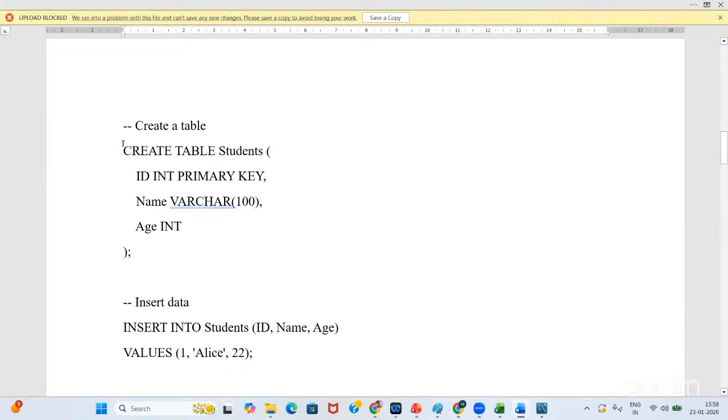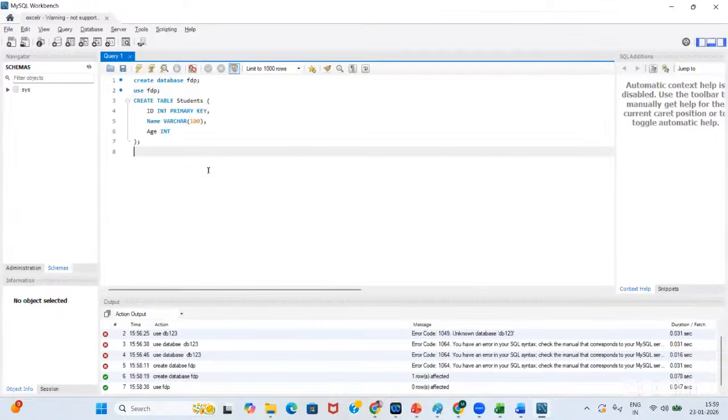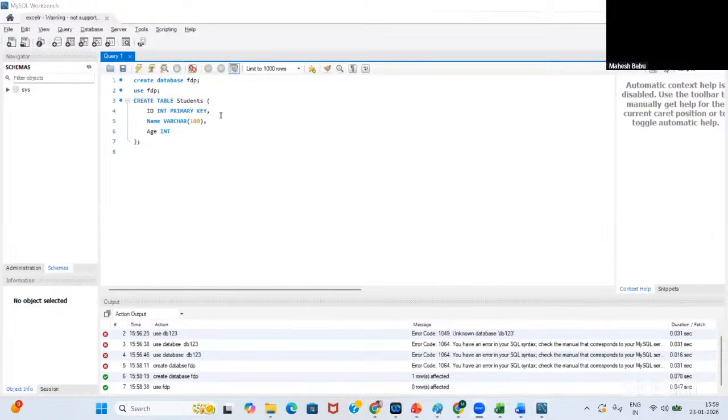After this, we will be creating the table. We have create table here. Simply write create table. Table name is students. We have to change the table name, but let us keep it like that. The attributes are ID, name, and age. ID is the primary key, so that it should not be null. Name is a varchar and age is an integer.